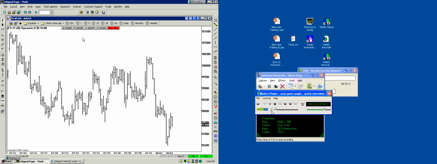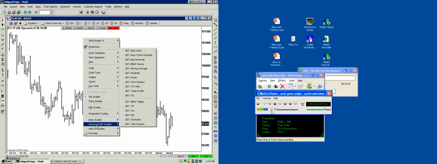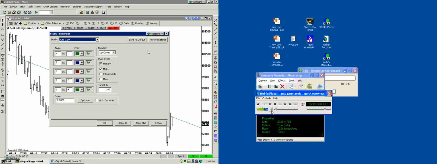The first thing you want to do is make sure you have an advanced chart loaded, as I do here. You want to right-click on your chart, go down to Advanced Get Studies, and choose Get Auto Gann. Now you see the menu that we were referring to earlier: your different angles, your scale, which is set to 1, the Auto Optimize checkbox, your target, which is set to 100, your pivot types of primary and major checked, and the direction up and down already selected.